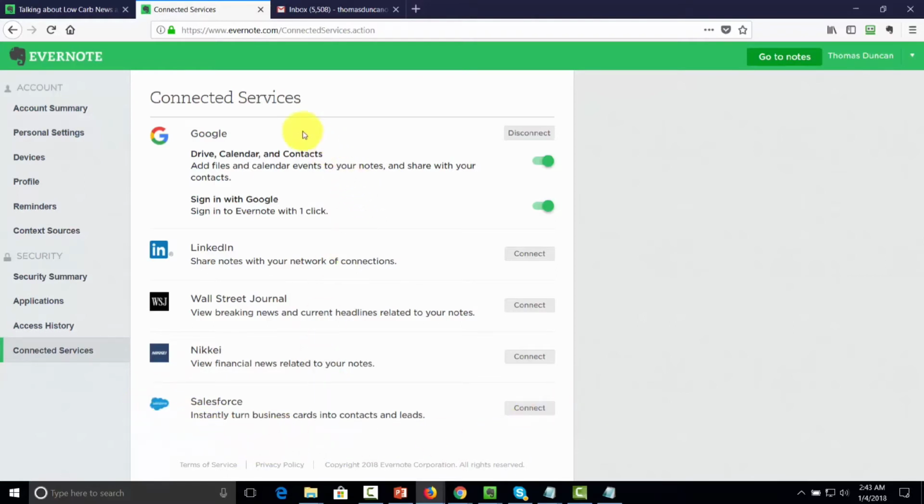But now you'll notice that Google is here, but Microsoft is not. And a number of people actually use Microsoft Office. So how would you get your contacts from Microsoft Office into Evernote? Well, one of the ways that you can actually do that would be to import them into your Gmail account. So we're actually going to show you how to do that right now.